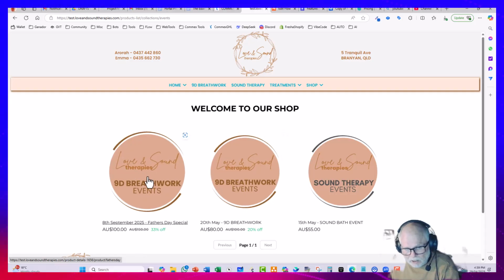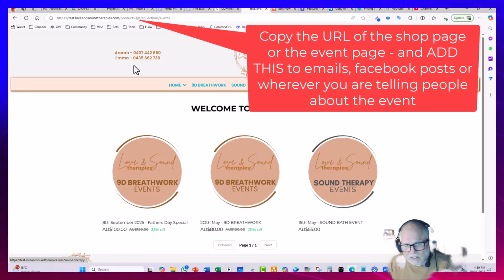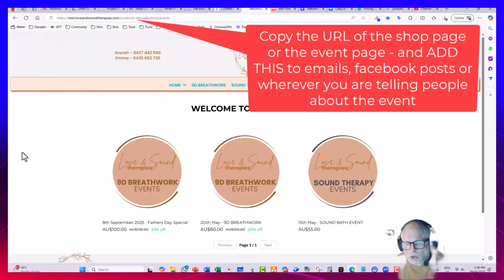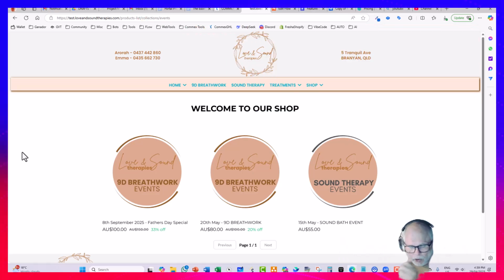So the trick is, when you want to sell these products, you can either click on this event itself, but at least in your shop, when you click on events, go to your URL at the top, copy that, and paste it wherever you advertise your event. For instance, if you advertise the event on Facebook, you might upload a little image, tell a little bit of a story and say, please book your tickets, link in the first comment. Then you put your link in the first comment, and when people click on that link, this is the page that they will land on. Okay?